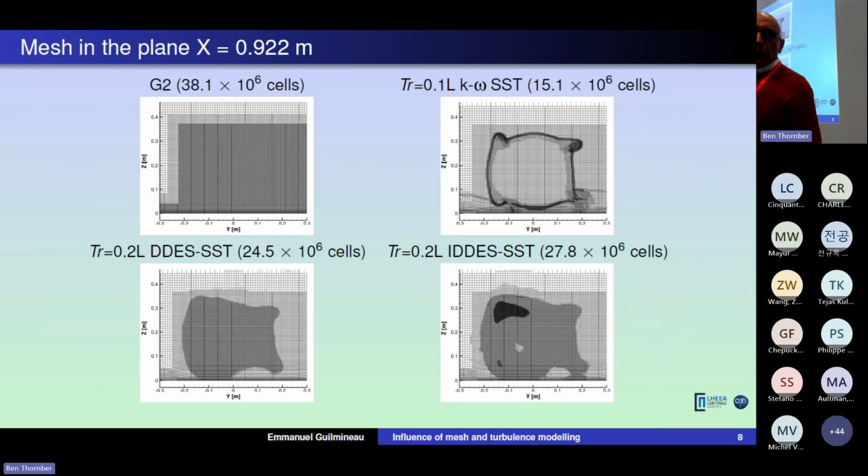Now, in the wake of the model, we can see that with the RANS-SST, we refine only around the separation zone, and with the hybrid RANS/LES, we also refine in the recirculation bubble.